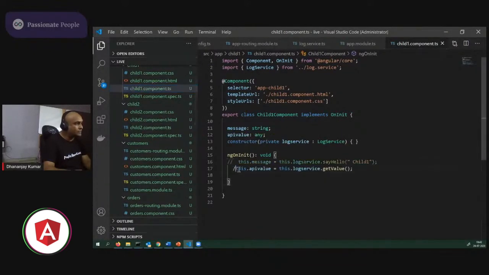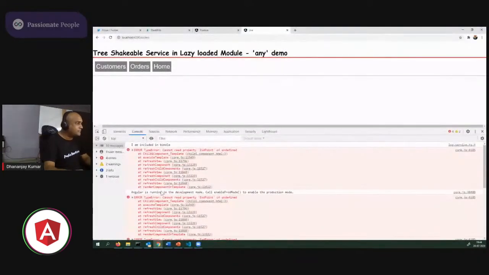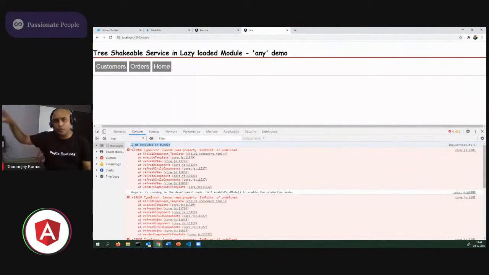So what I'm doing here, I'm not using service anywhere in my application. All right, that log service is not used anywhere. Forget about that error, but focus on this line: I'm included in the bundle. Even if we are not using that service, Angular has not tree-shaken that service, and the log service is part of your final bundle, even if it is not used. Why? Because we are passing that in the providers array.